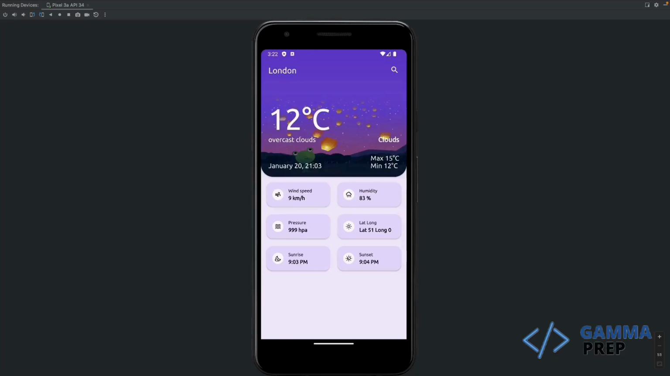Hello and welcome to this section where we are going to dive into the exciting world of Android app development. In this section, we will be building a weather app from the ground up. This is an excellent project to further enhance your Android development skills.